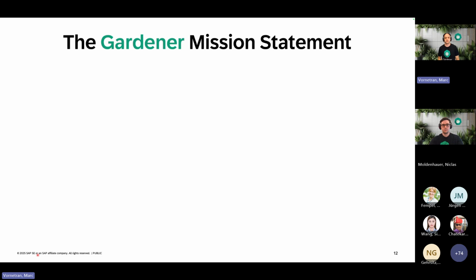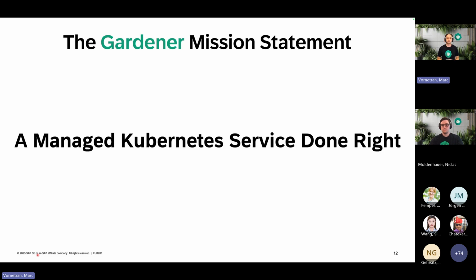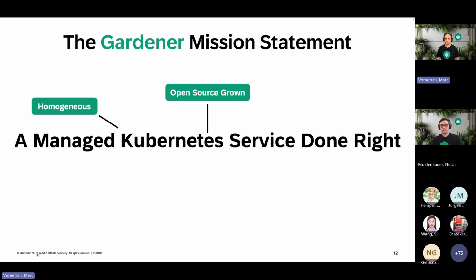All right, that brings us then finally to the mission statement that we defined for Gardener. Basically, what we want to achieve is that we want to provide a way to run a managed Kubernetes service that is done right. Obviously, that last part is a bit opinionated, but what we mean by that is, of course, we want to be able to run homogeneous Kubernetes clusters.